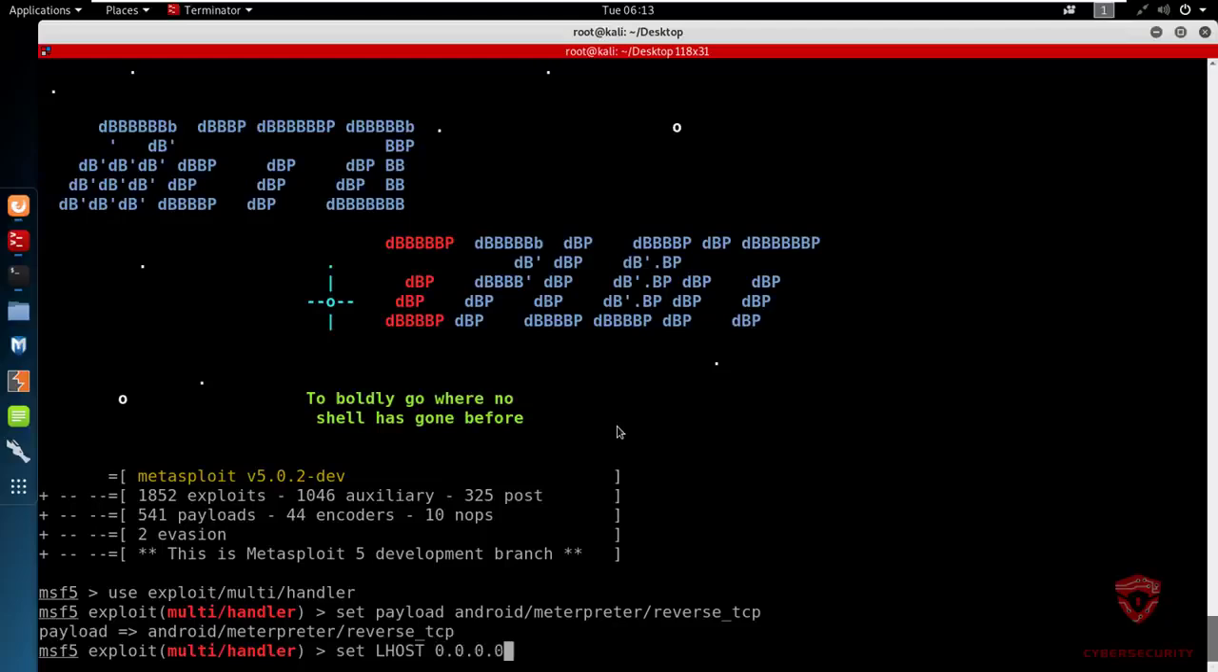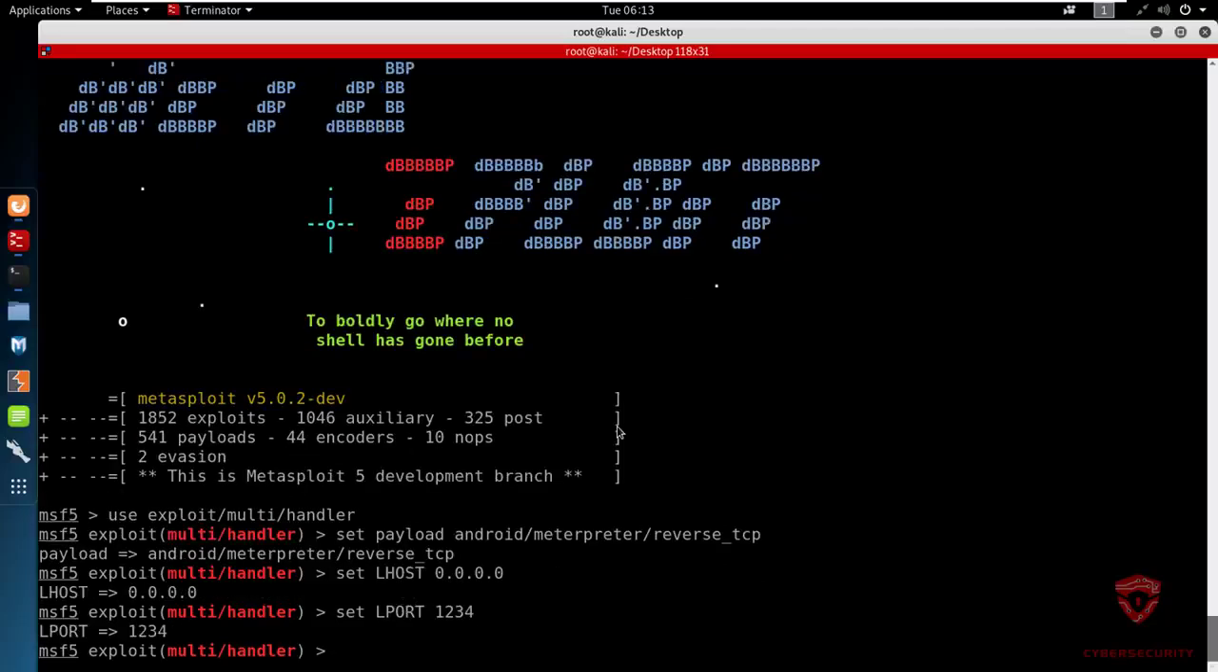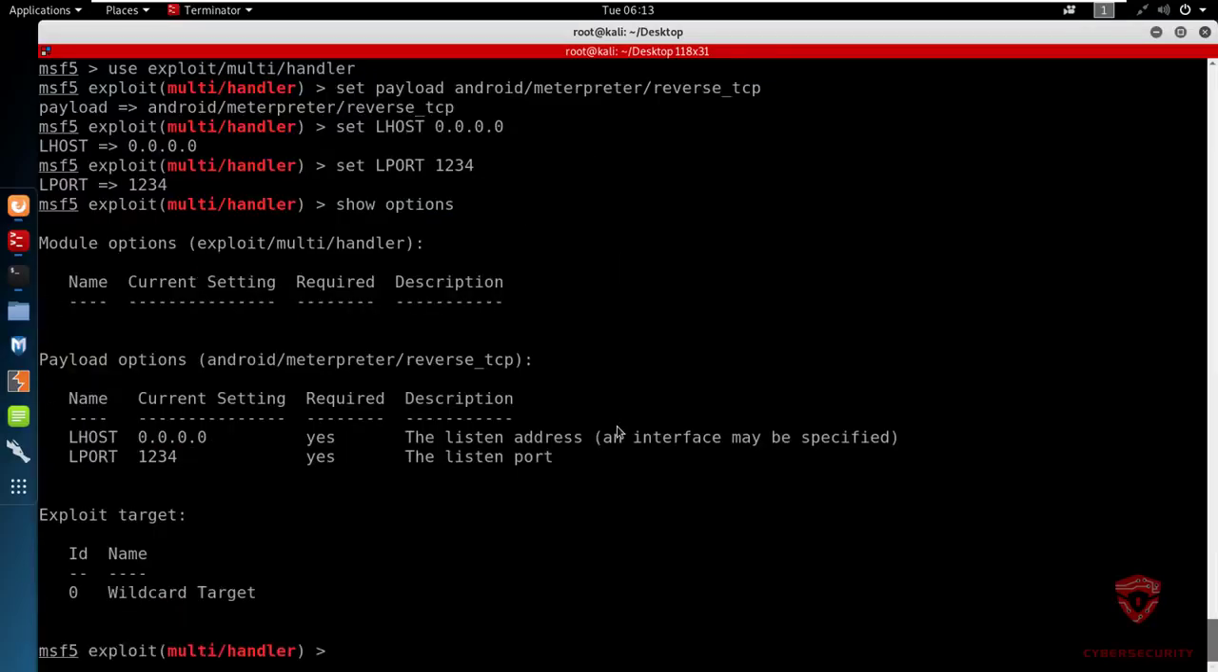We're going to set the LHOST to, as I mentioned, 0.0.0.0, which is zero, not the letter O, and we set the LPORT to the port we bound the service to, which is port 1234. Once we're ready to go, if we just show the options here just to make sure, there we are, the options are set correctly.